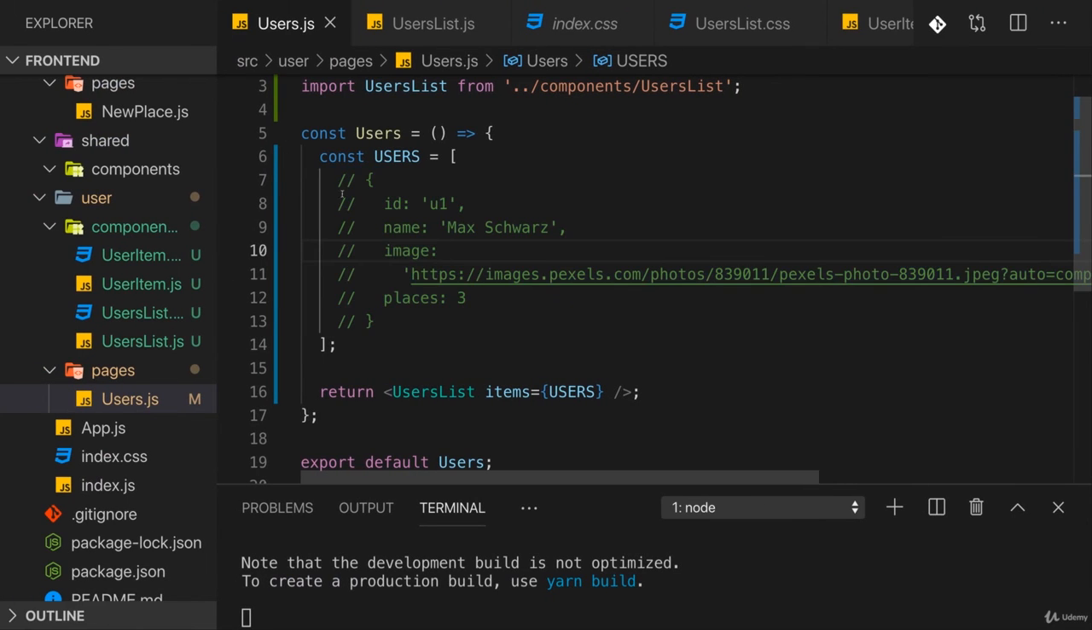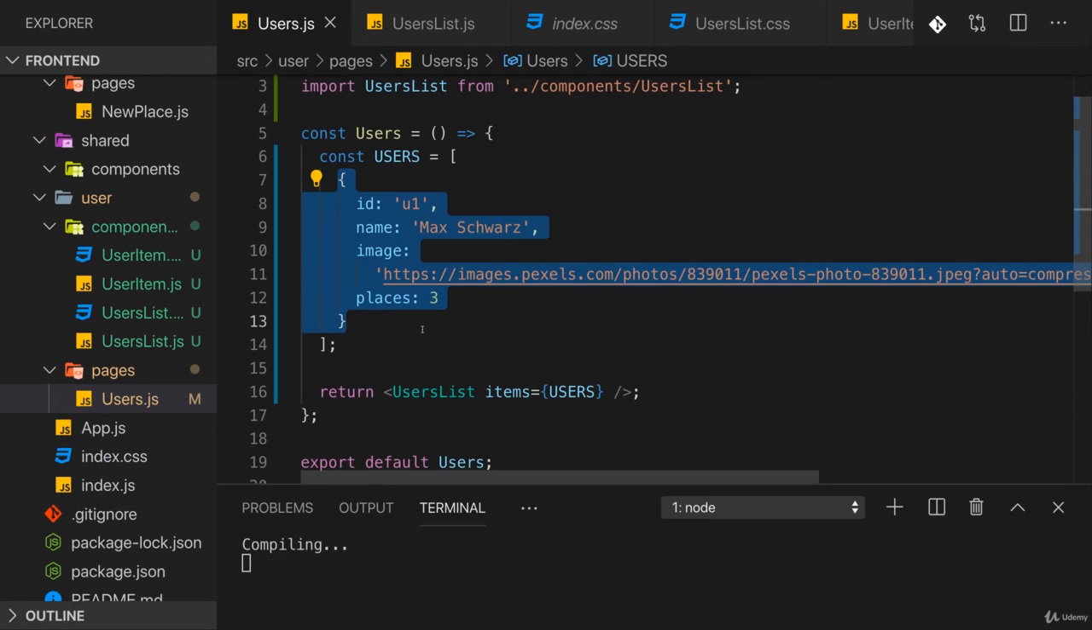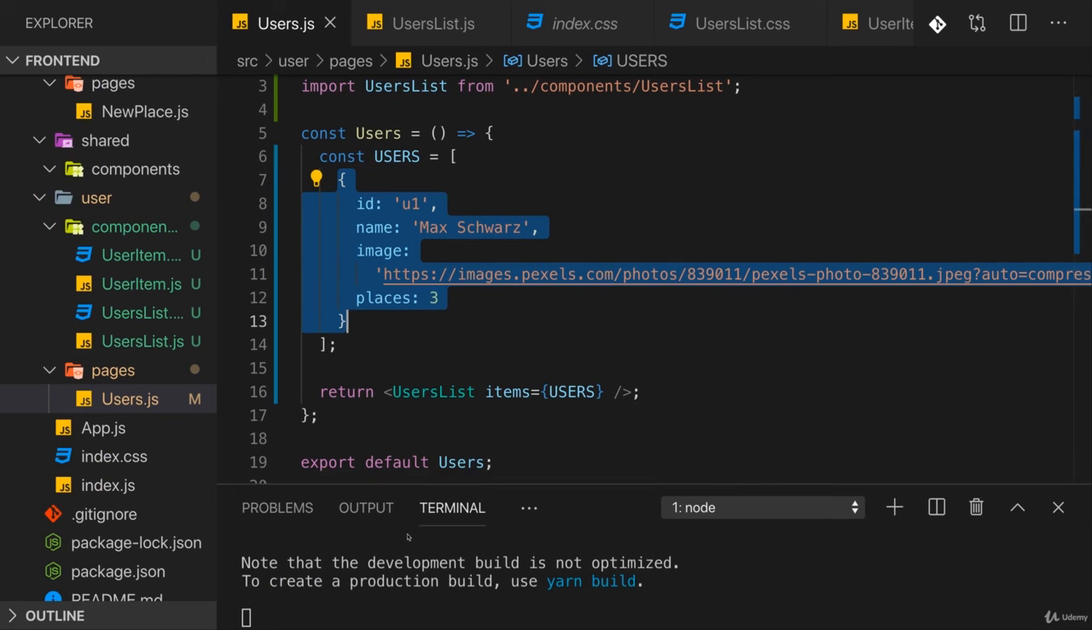So this now generally works, but of course styling is totally off. Now therefore in the next lecture, let's make sure we work on the styling and the general presentation of our data and our components.